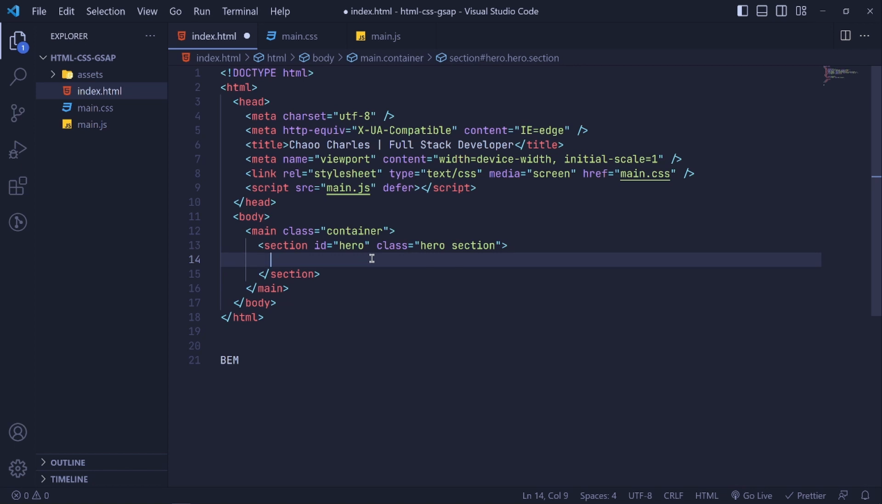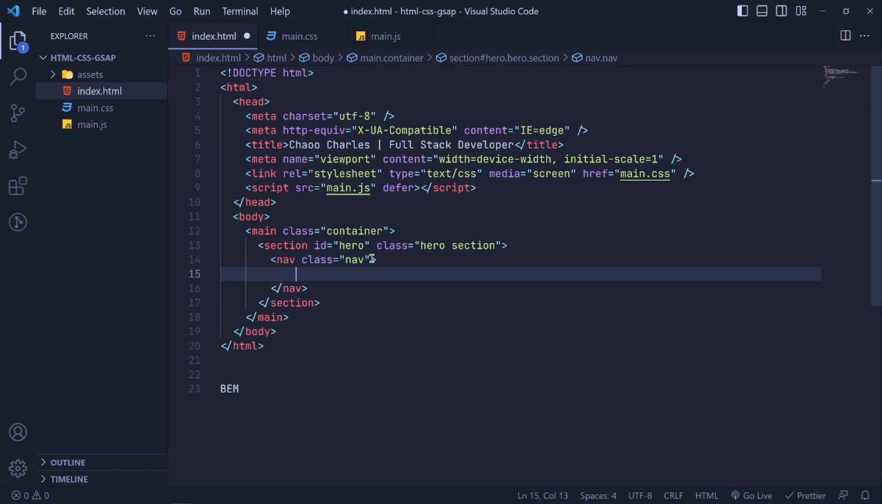So in here, we can start by adding a nav. Nav is also a block level element, so I'll just add a class of nav here, and we'll be able to target that class specifically. Let's add more here. We will have a logo, and I can include it in a div. This will simply be a text. In case you want it to be an image, you can make it an image. So here I'll just say Chaoo Charles, like that. Then here I'll have a class name.